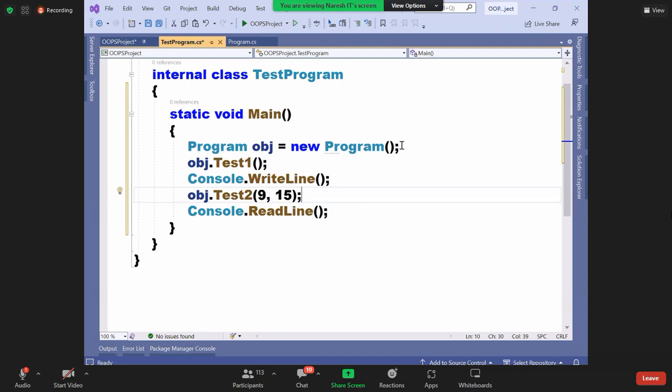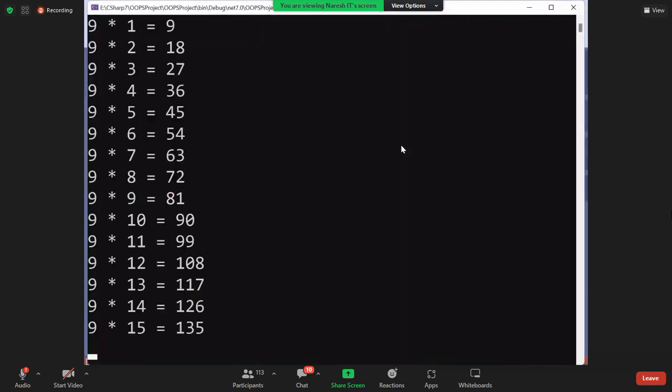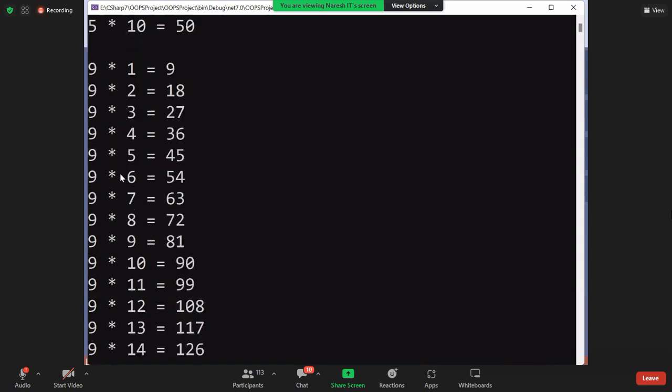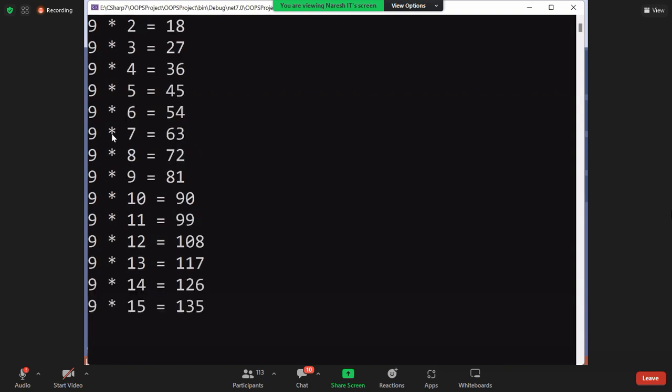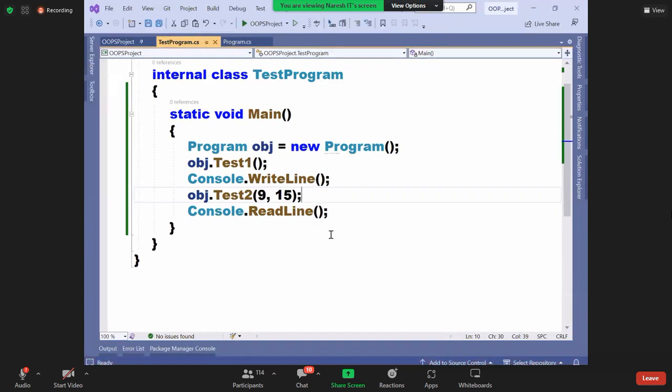But see, test1 is static. Earlier also we got the output of 5 only. Now also we got the multiplication table of 5. But see here, in the previous example, you got the multiplication table of 8 up to 12. Now 9 up to 50. Dynamic. Okay. Next.